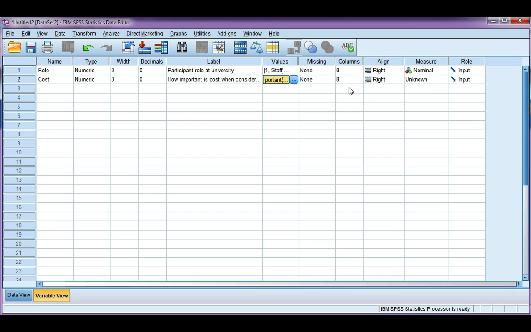And now we need to do the measure. Is it nominal, ordinal, or scale? Well, we know it's categorical, so it's definitely ordinal or nominal. And because my responses do have a meaningful order, it's a level of importance, it should be ordinal. Again, I'm going to leave my input as it is.